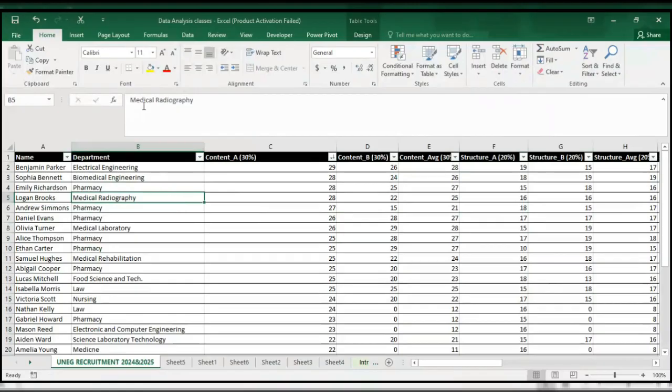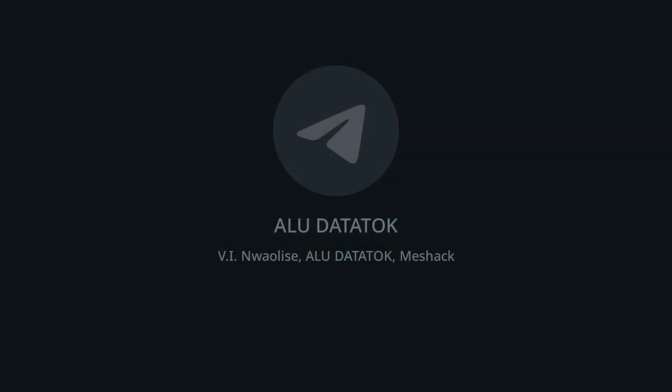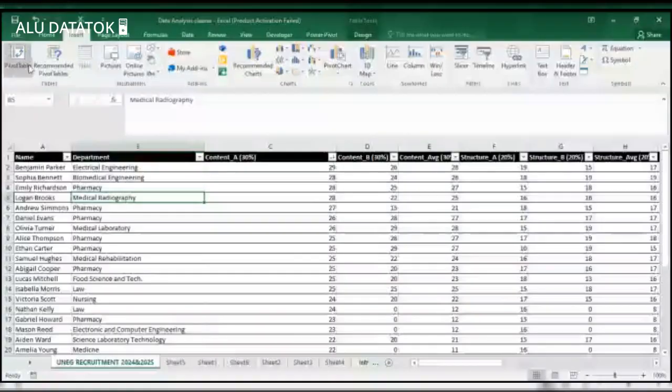Okay. So I'm just going faster with other tabs so that we can move forward. So this is for insert. Yeah, you can insert pivot table, recommended table.